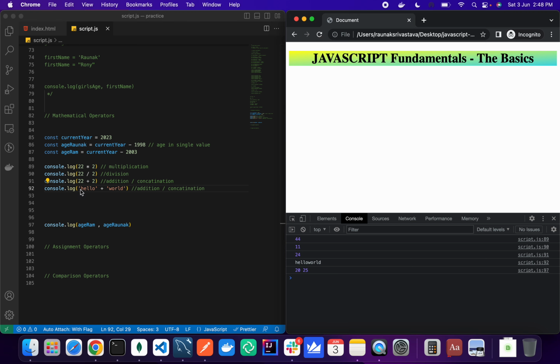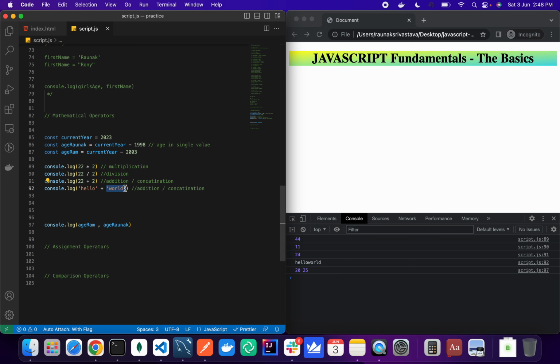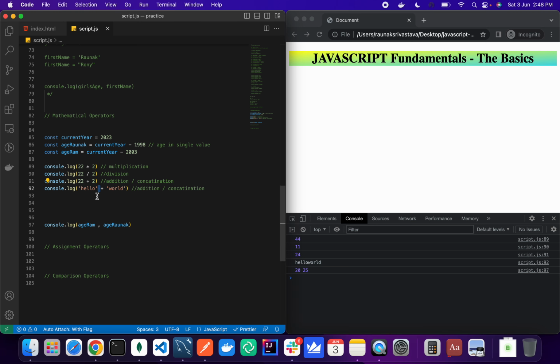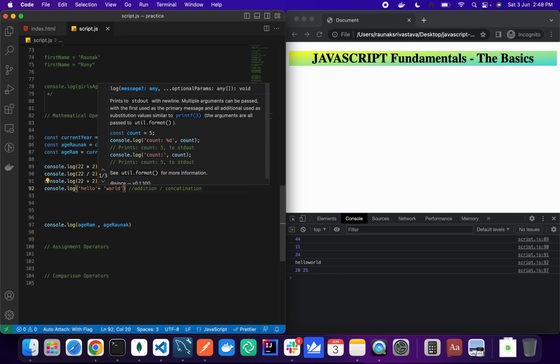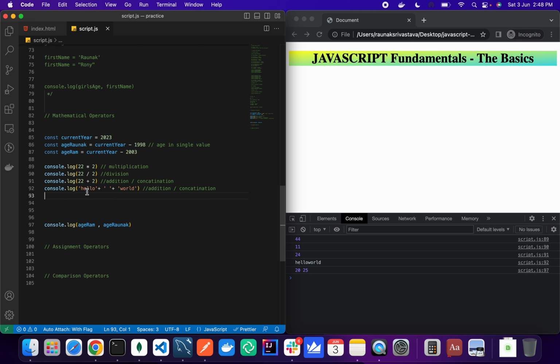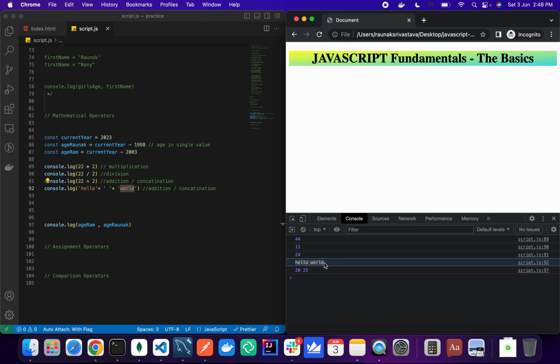So it basically joined this string with this string, and it gave us hello word. So now what if I want a space in between these two words? That is also an easy thing. All we need to do is add another plus and an empty string with a space in it. So it will join this string with hello, this string with a space in between, and this string with word. Okay, so you can see we got hello word nicely in our console.